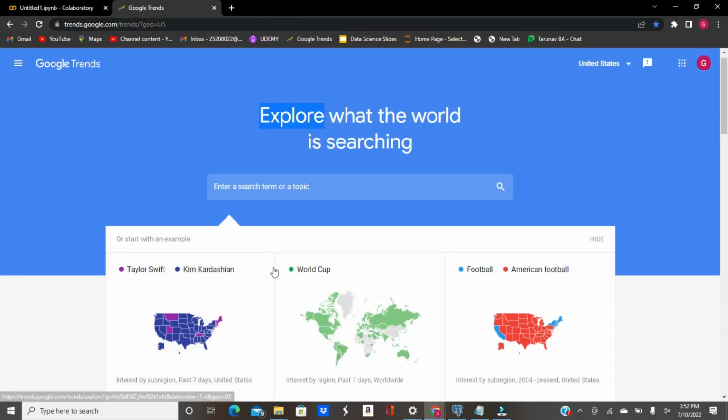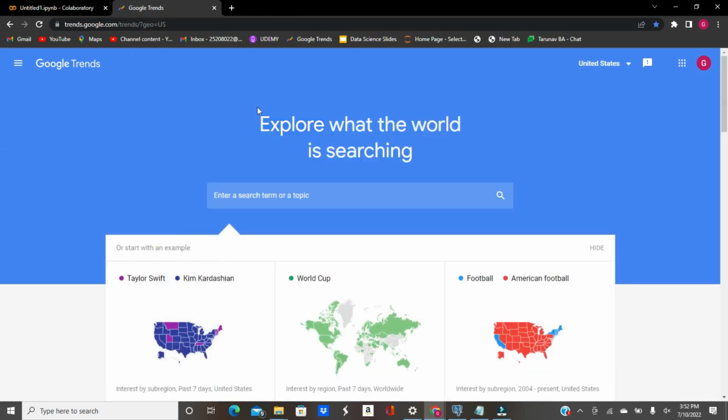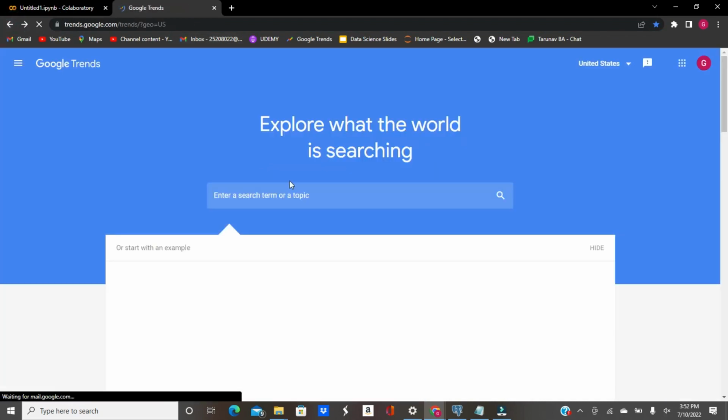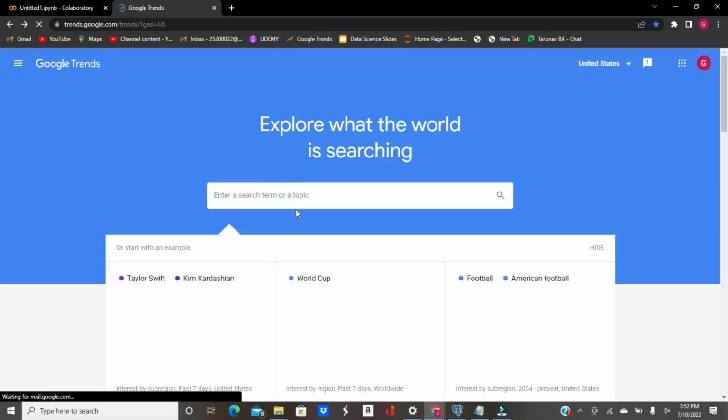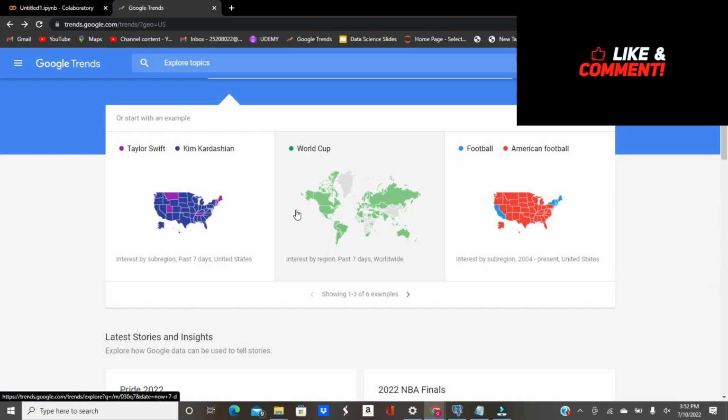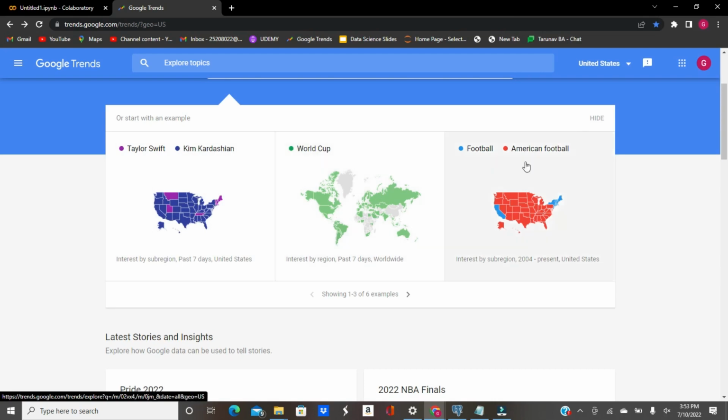Okay, so first we'll head on to Google Trends, and first we need to understand what Google Trends even is. Here is Google Trends, the site trends.google.com, and then we have everything needed. It shows us data from around the United States. It shows that Kim Kardashian is more popular than Taylor Swift, that many countries in the world are interested in the World Cup, and that American football is more popular than normal football in America.